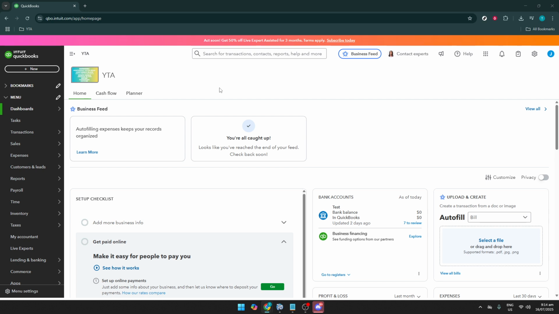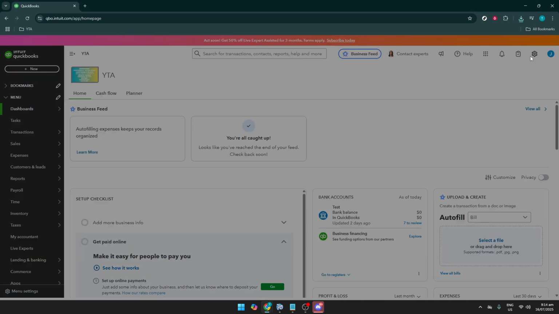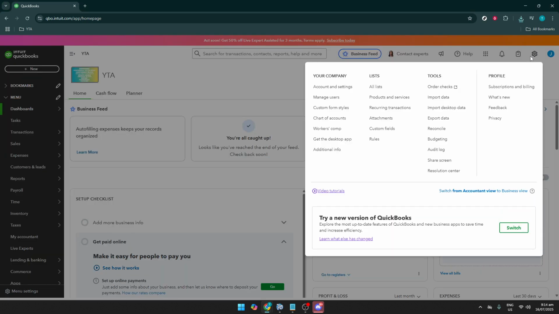Now, once you're on the home page, look to the upper right corner of your screen. That's where you'll find the settings gear icon. Click on that, and a drop-down menu will appear filled with a variety of options to help you manage your QuickBooks account. These options are essential for customizing how QuickBooks works for your specific financial needs.